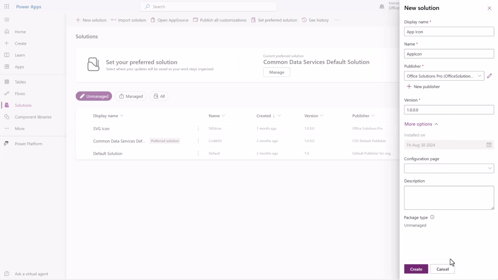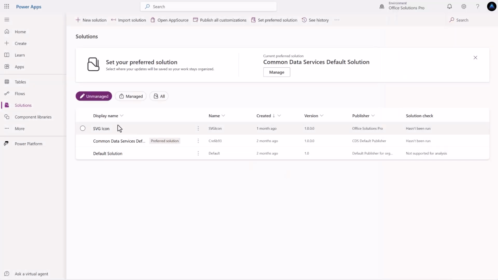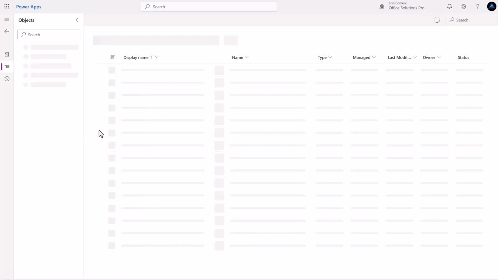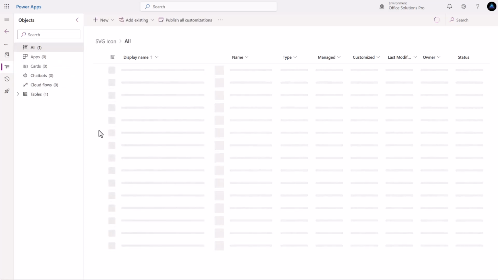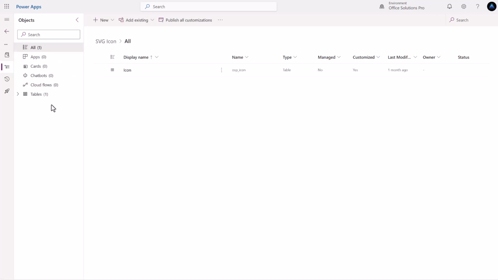I'm not going to go ahead and create the solution here, so I'm just going to open up one that already exists so you can see what the solution looks like on the inside. So let's hit Cancel here, and then we're going to look at this SVG icon solution, which is a very simple solution. Again, this is one of those things that wouldn't necessarily need to be inside of a solution because it is very basic. It's got one table and that's it. There's nothing else here. And it's really just designed to illustrate how this works.